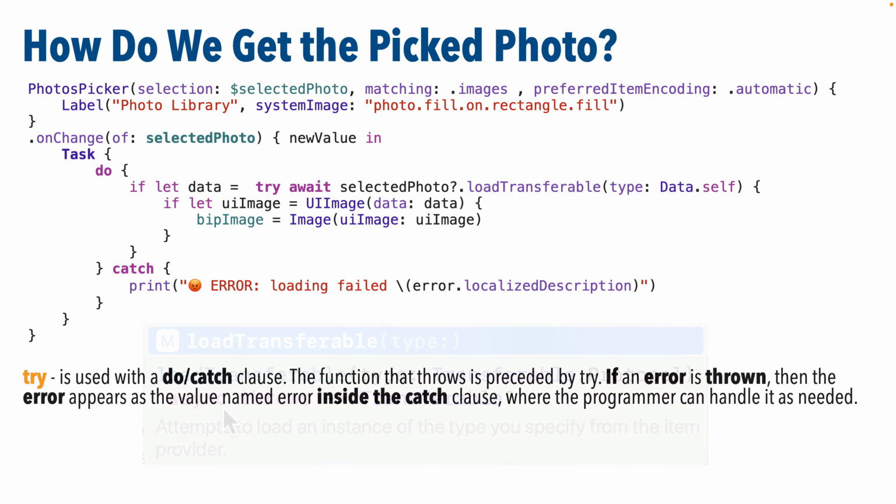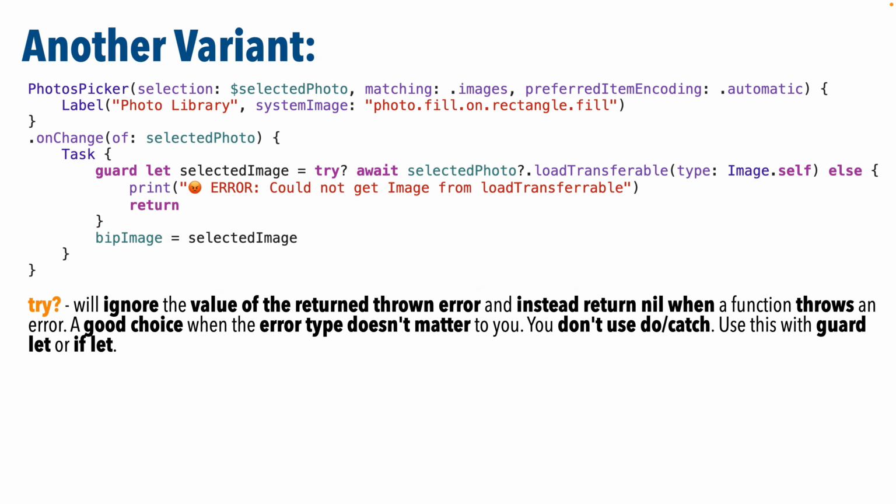Now, I also mentioned I'd show you an alternative to try. Try is used for anything that throws an error, and if it throws an error, we catch the error and deal with it in the catch part of a do-catch clause. Now, if we don't care about the error, then we can use try? instead, and this just ignores the error. The error is treated like nil. So what we're doing here is we have try?